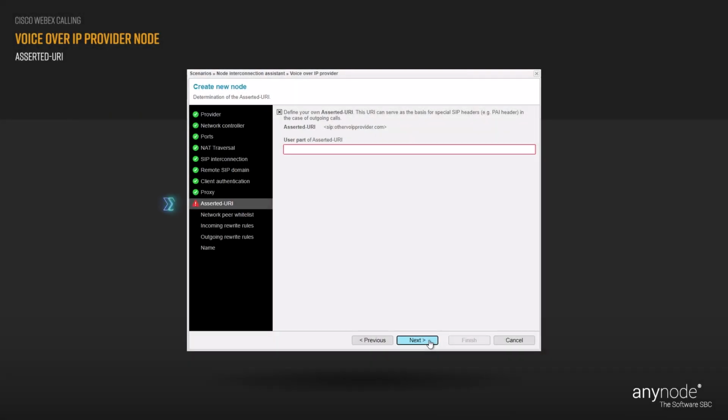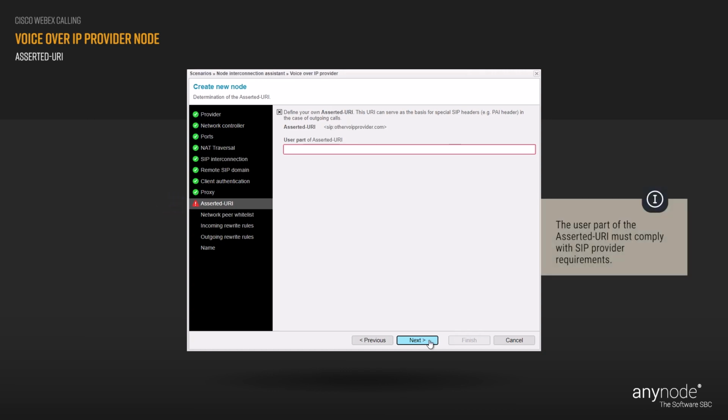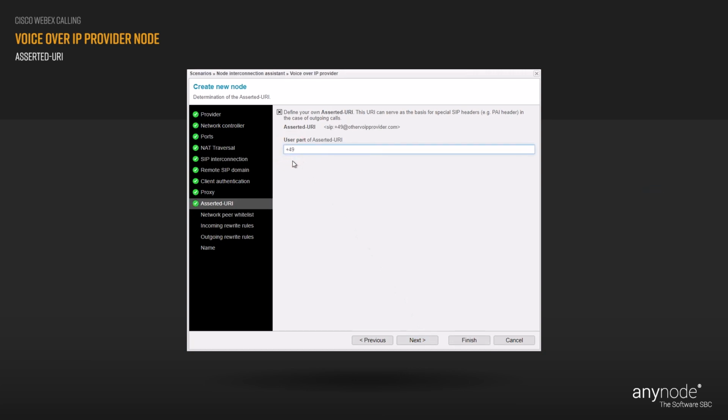Asserted URI. An asserted URI identifies and routes calls based on the caller's asserted identity. It ensures proper call handling and facilitates authentication and authorization processes. The user part of the asserted URI must comply with SIP provider requirements. It's often required in the P-Asserted-Identity or P-Preferred-Identity SIP header. Enter a value for the user part, here a valid E.164 main number of the corresponding number range. The complete asserted URI will be automatically updated and displayed in this dialog.